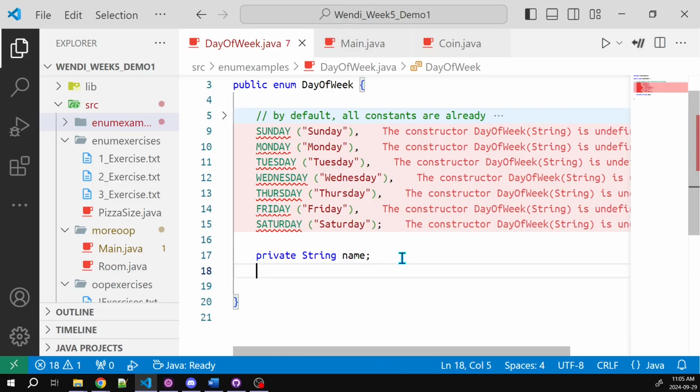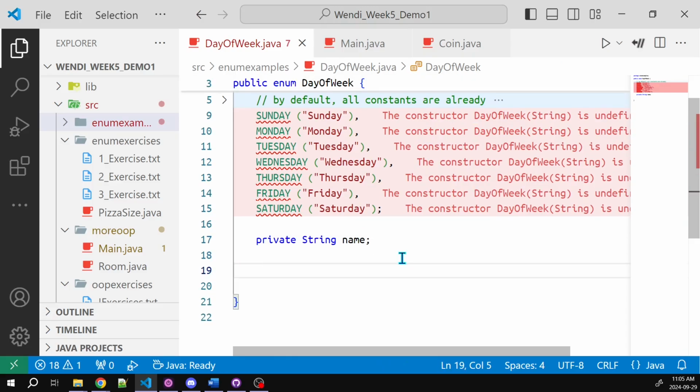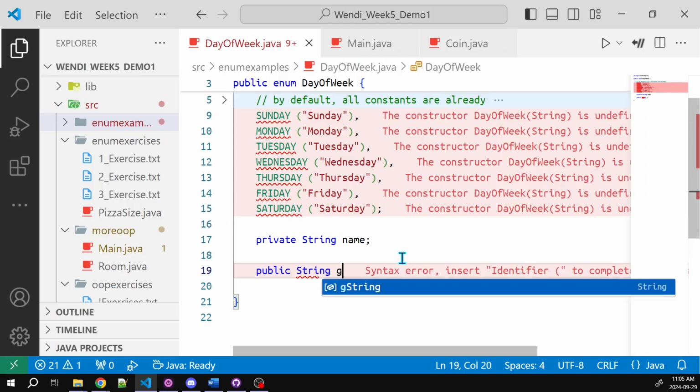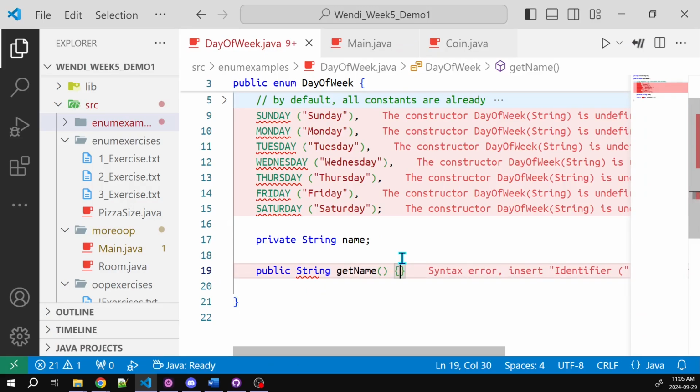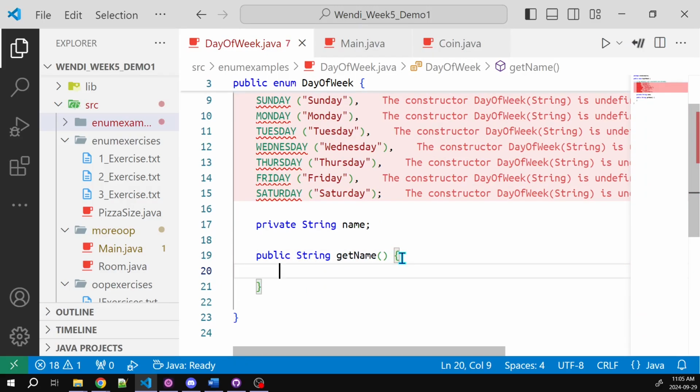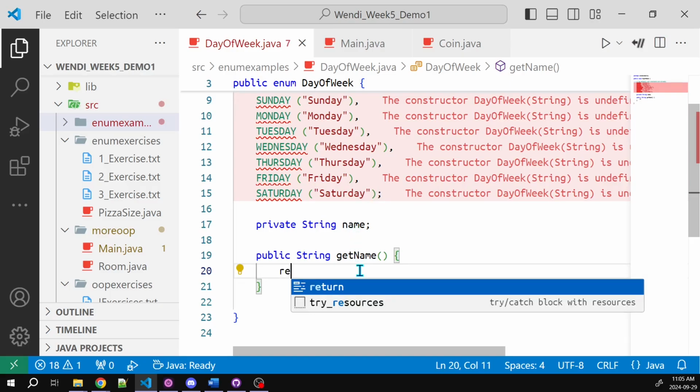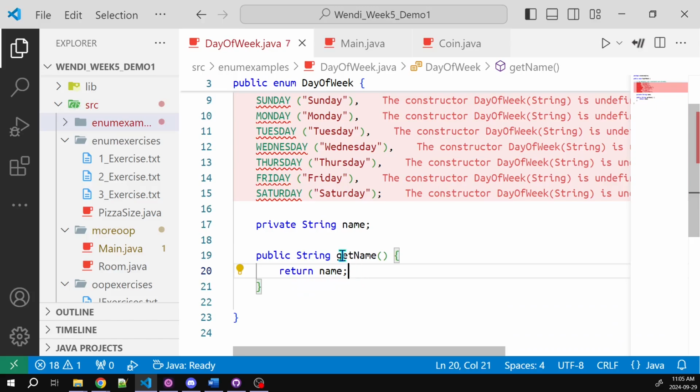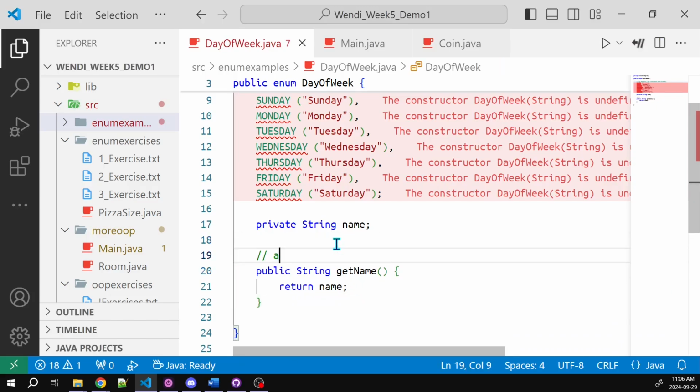And in order to access that value, because the instance variable is private, it needs an accessor. So public string, and I'll call it getName. I just realized, I think in my written material, I called it display name, but I think we're good. We know enough now that we can adjust. So return name. Now we add an accessor for the private name instance variable.